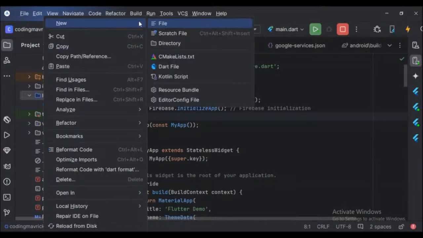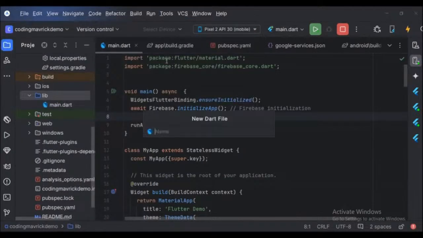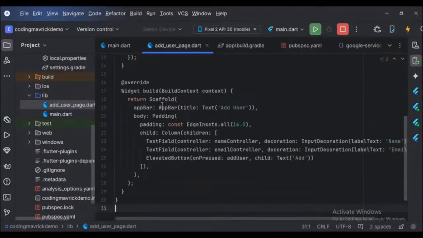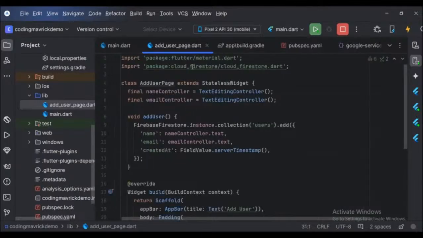We'll create a new Flutter page with the name adduserpage.dart. I have already created the code for add user, with two text boxes for email and password and a button for saving the data. I have just pasted that code inside the Flutter page.